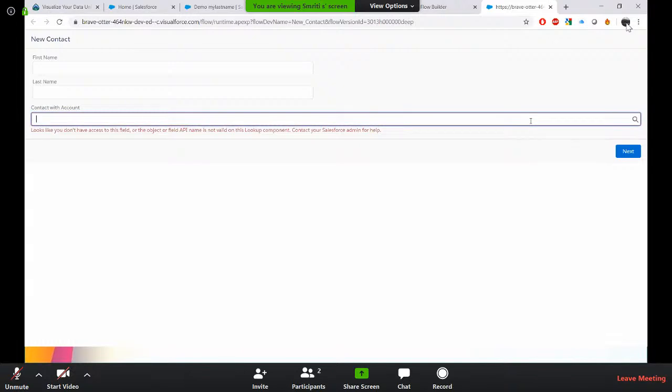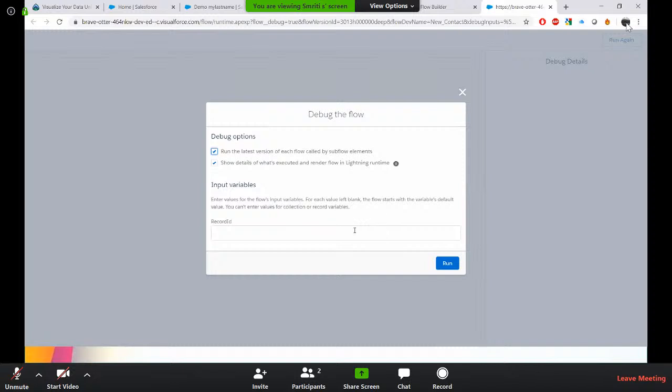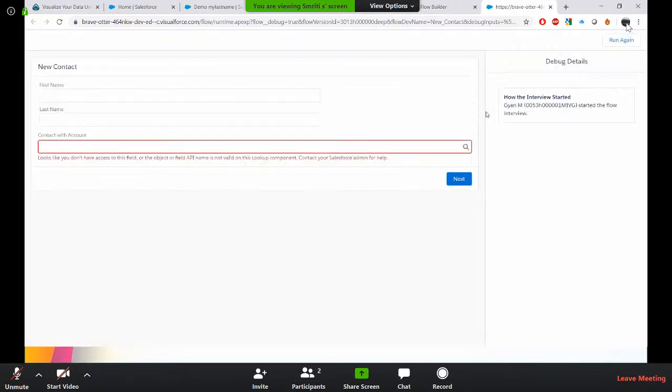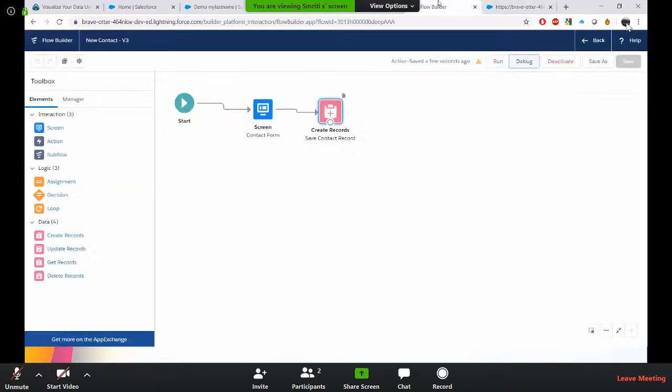I think I have some customizations where I'm not able to use the lookup field. Let me check. Record ID. So I should get. Let me go ahead and run this.